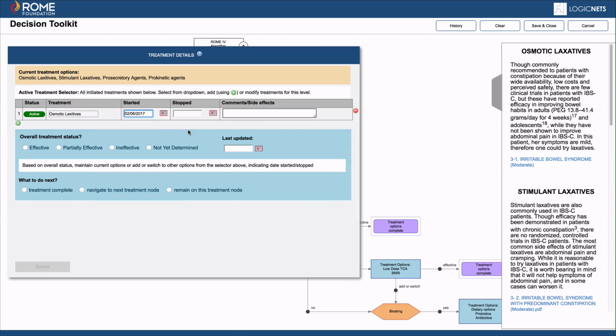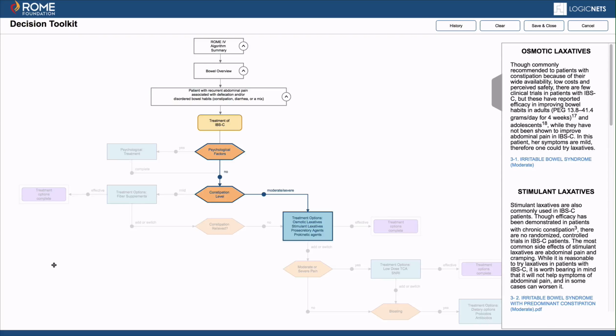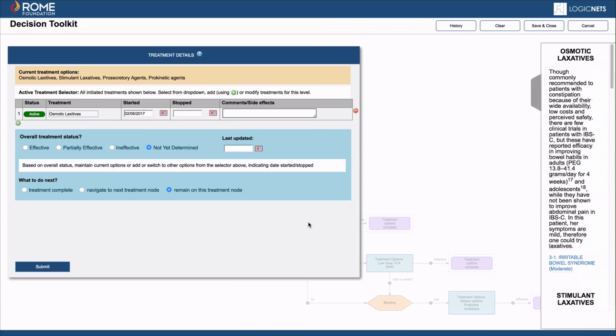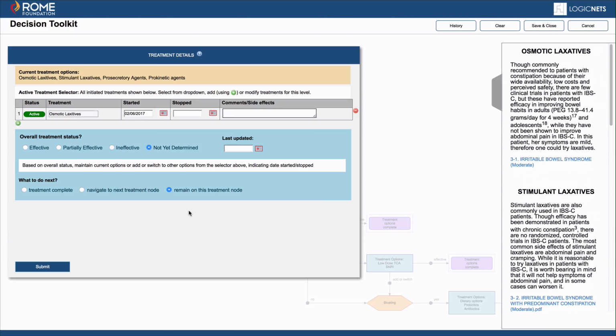Since we don't yet know how the treatment has worked out, we can indicate that the treatment status is not yet determined, and we tell the system that we are going to stay on this node until it's time to reevaluate. At this point, we would in reality save the case and do something else. When the patient comes in for the next appointment, we can start the system and reselect this case in order to be returned to the same point. For time's sake, we will not demonstrate this now.